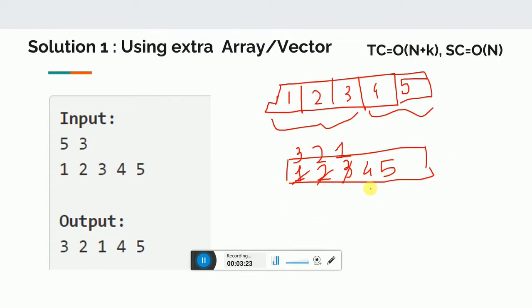At the end we can declare an answer queue, or in the input queue itself we can push the elements of the vector into the queue. So the queue will be the same, but it will be a queue. This is a vector, and we have to return a queue from the function.